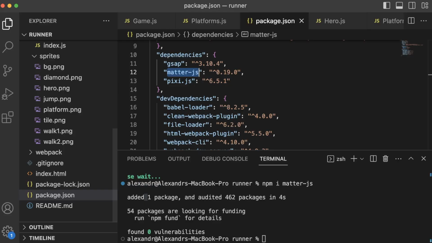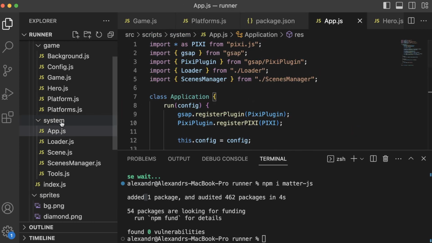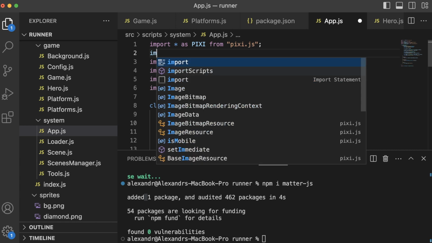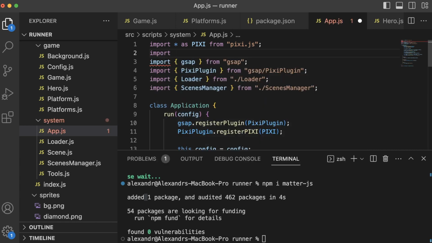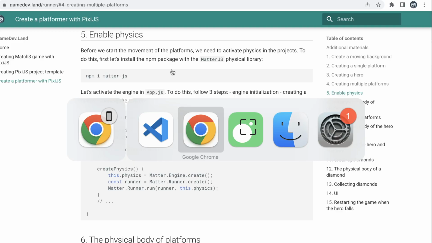So first of all, we will activate this in the main system class, which is app.js. So let's get back to the system code, which is in the system folder. And here, first of all, what I need to do is to import the just installed library, import all as Matter from Matter.js, like that.